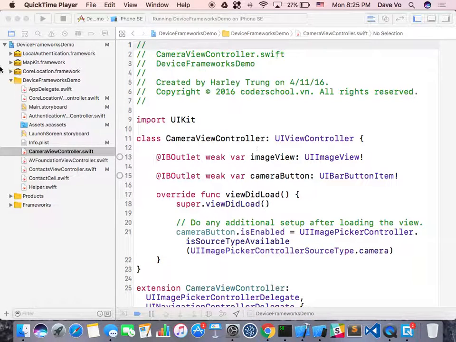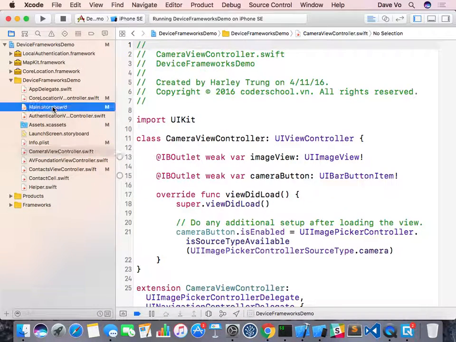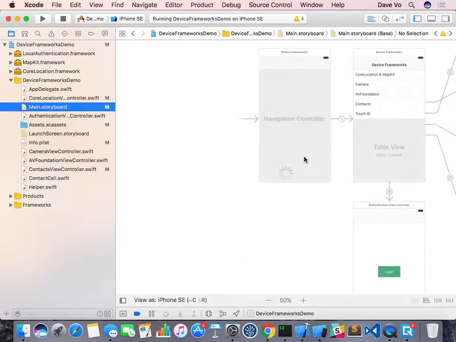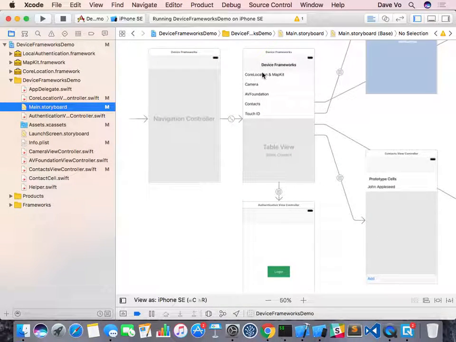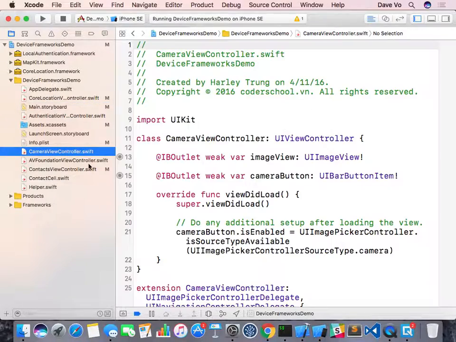Okay, so let's go back to the second one. We talked about the call location earlier, and now we talk about the camera. So the camera for what? Taking a picture or taking a video, right? And also how to access the camera roll, right? You want to get the photo. So let me go to the camera.